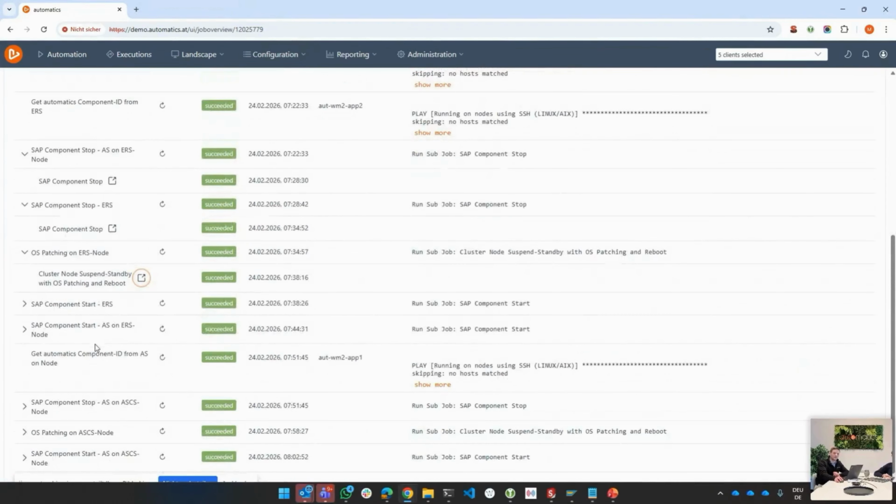And now in the main workflow, once this has finished, the ERS and the application server are started again. This needs to be done separately since it is not part of the cluster. So there are no cluster roles for the application server and the ERS in that case. If the ERS is a clustered instance, which is more often the case in modern setups, then the stopping and starting is done during the cluster node standby. And once everything is up again on this node, the same thing again happens on the other node.